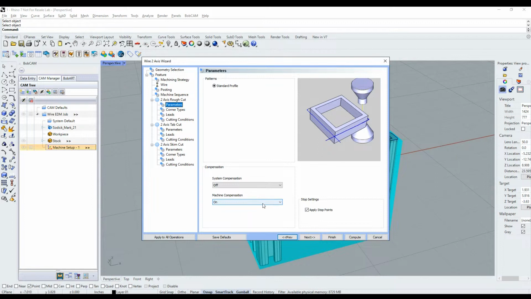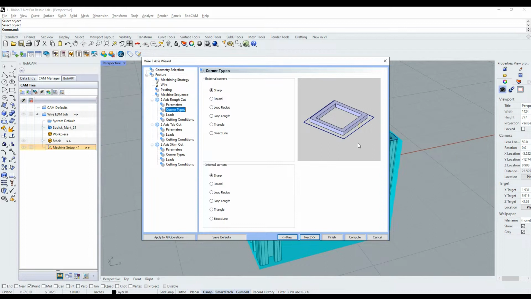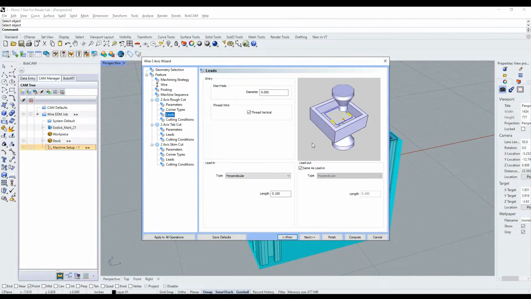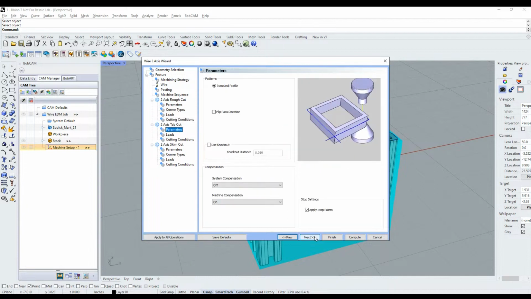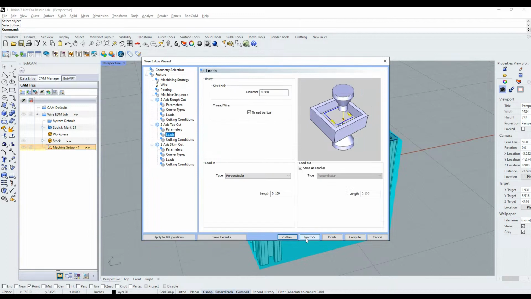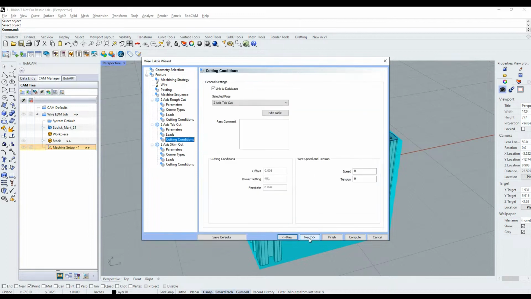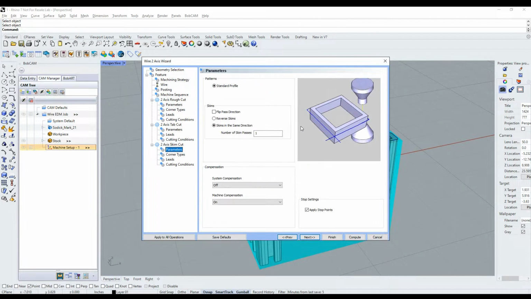Then we get to our rough cut, turning on the compensation here. Setting the corner types. I want to break up the corners with a loop radius. Different options like that. Lead in, lead out. And cutting conditions here. Now say for example, after the tab cut here, and I'm setting the lead in, lead out, and cutting conditions with my skim pass, if I'm normally doing 2 skim passes here, for example, I can save that as a default now. So at the bottom here under save defaults, I can save all of these default settings.